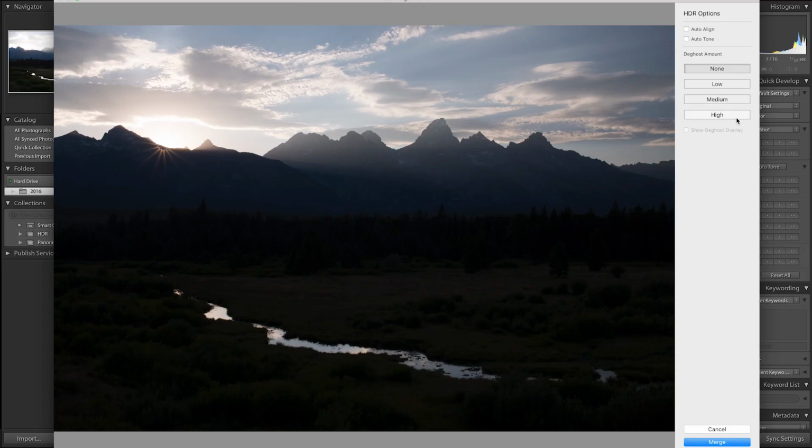So right now I have the deghosting amount set to none. And what the deghosting tool does is it analyzes the scene for motion and it tries to correct for any blending issues that occur in an HDR. So let's see what happens if I change the deghosting amount to high. And it will take a moment to build this preview. Okay, so that did something interesting.